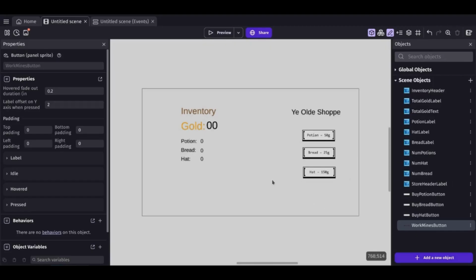So now we have that work mines button built. We're going to drag it onto the scene around the bottom. And the idea here is that every time you click the work mines button, we'll get another 50 gold that we can shop in the store.